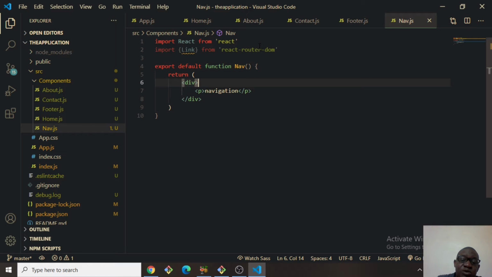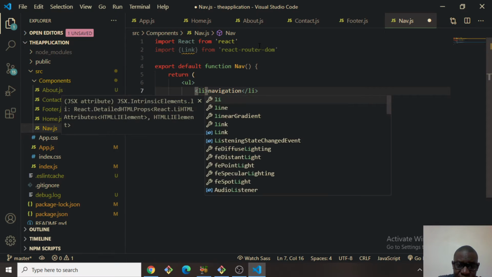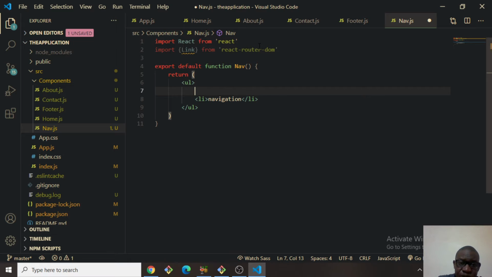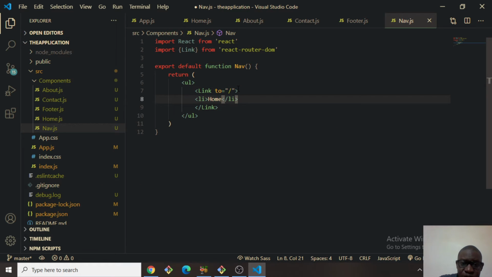And so in the navigation, we're going to have an unordered list, and we'll have list items, but each list item will be surrounded by a link. So link, and so instead of using anchor tags, we use link. We've destructured it from the React router DOM. So we've got to specify where to. So this is going to start by the home page, and then we call this home.